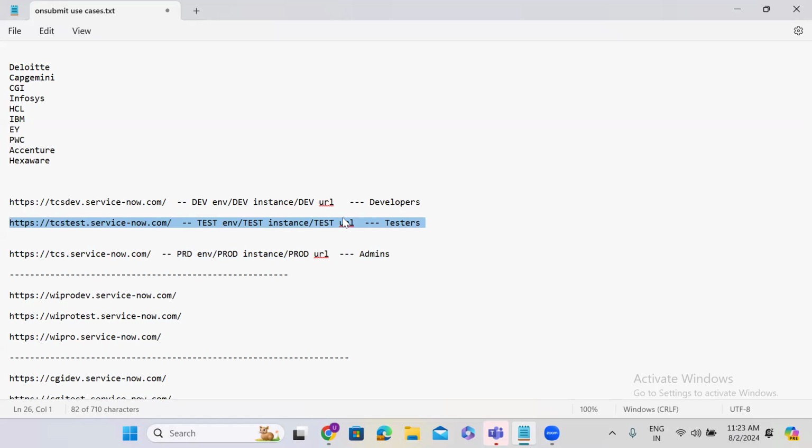You understand why an organization needs three ServiceNow URLs? One is for developers, one is for testers, one is for administrators. Let me answer. Developers will complete the client requirements. Client will give one requirement, developer will complete that. Testers will actually test whatever the developer has developed.